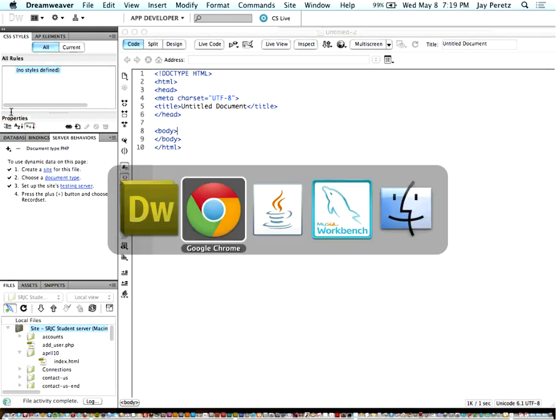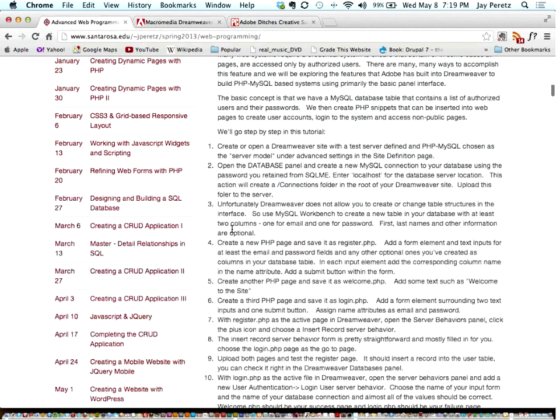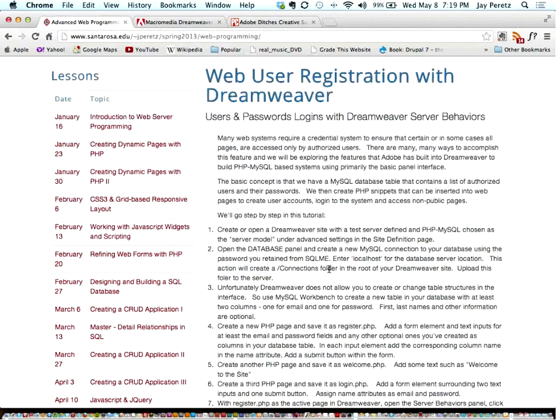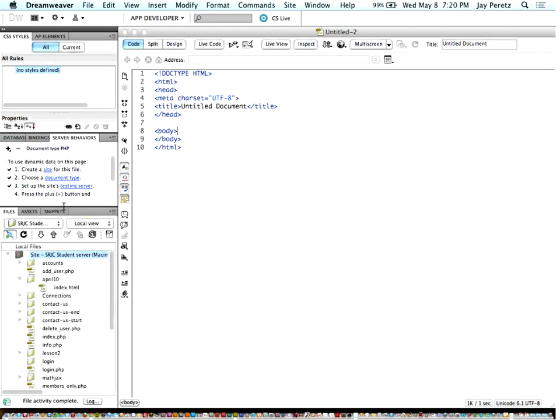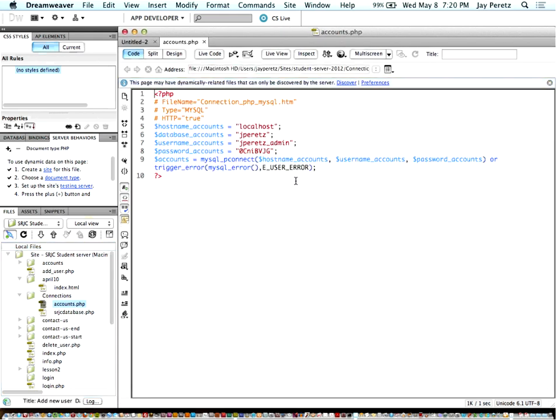So we have a connection to our database, which is step number 2. When you create a new database connection, behind the scenes it does almost exactly the same thing we did manually. It creates a new file that has all that data in it that it uses as a PHP include file. That's all it really does.